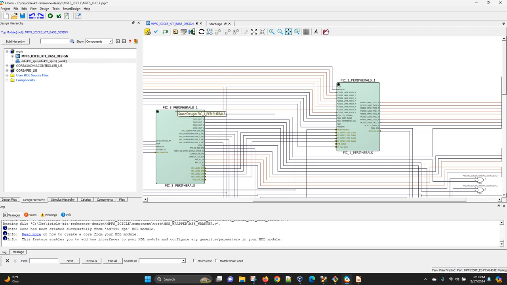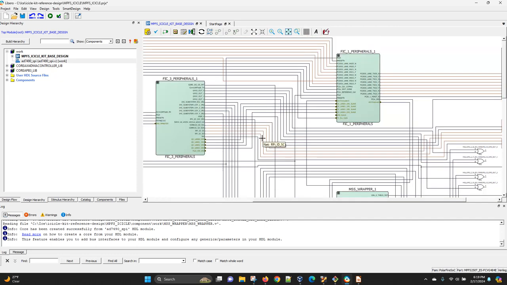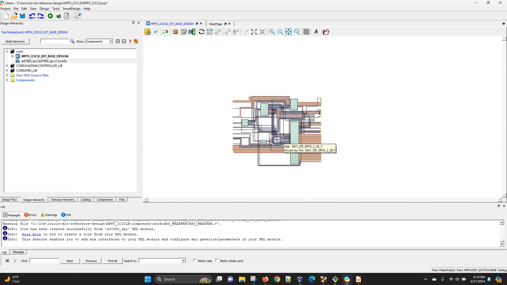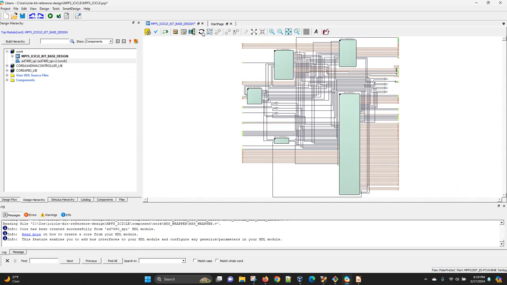So now, right here in this whole design area, you might end up coming into it and it might look something like this. So what you can always do is hit this recycle button and it will redraw this diagram. It's a little better. Still, you can't see much detail. You can almost see FIC3. That's what we want to work on.